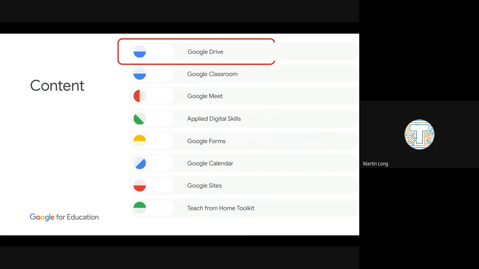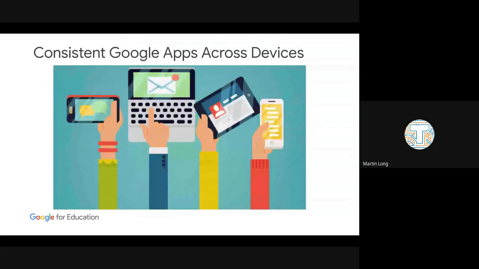webinars around G-Suite and Google and how to best utilize the features that are there. We have previous webinars that are recorded if you want to go and find those, but this afternoon is exclusively on Google Drive. Google Drive can be accessed across a whole range of devices.